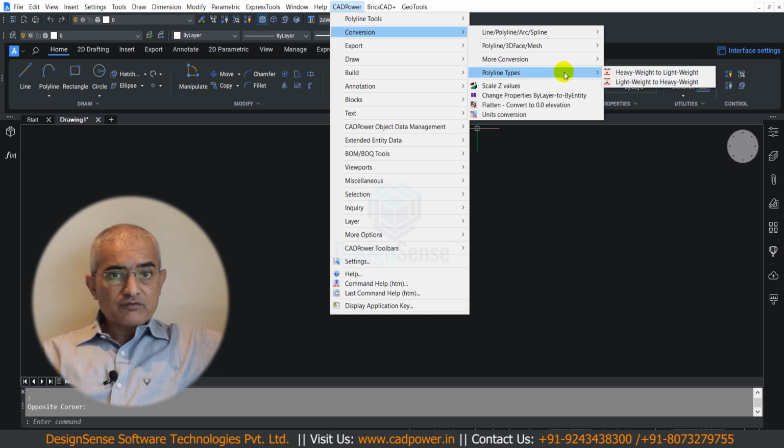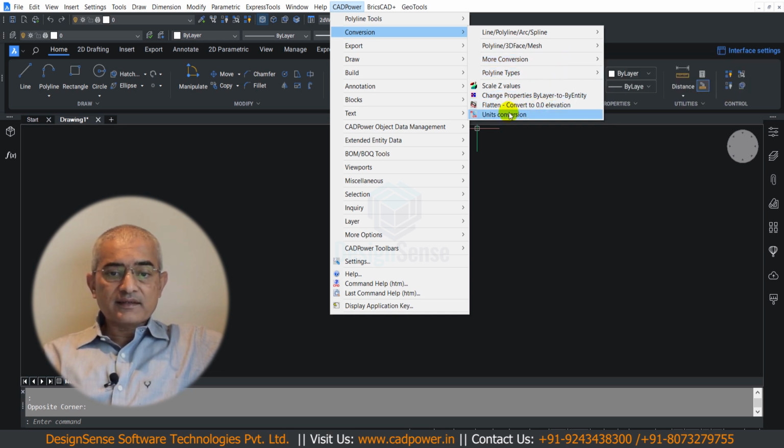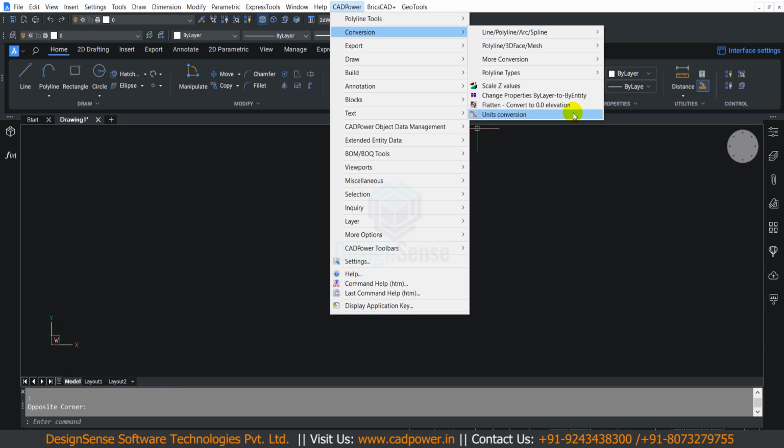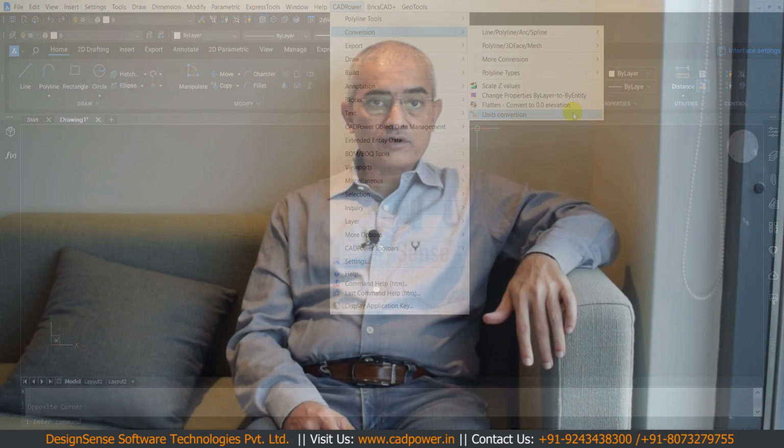There are also powerful linear units and Z-scale conversion routines that make it easy to deal with data that has been converted from one unit to another. Now, this is not a complete list of all the commands. There are many more also, but I have touched upon some of the important ones in the conversion tools section.